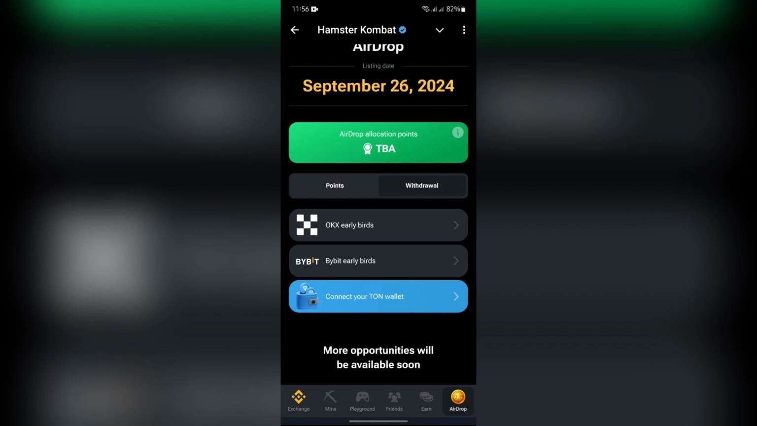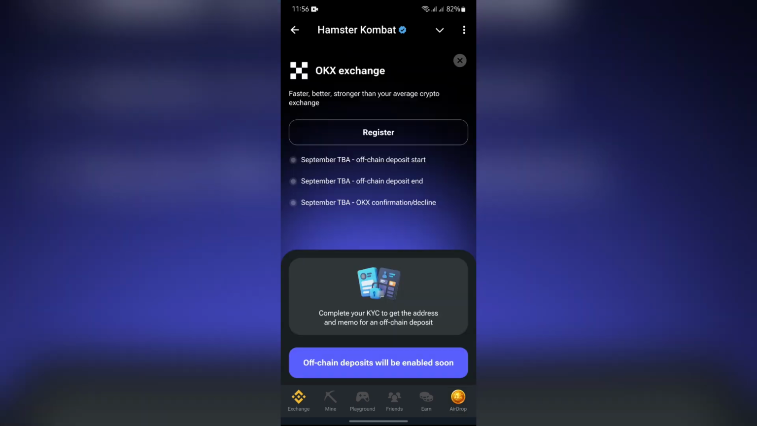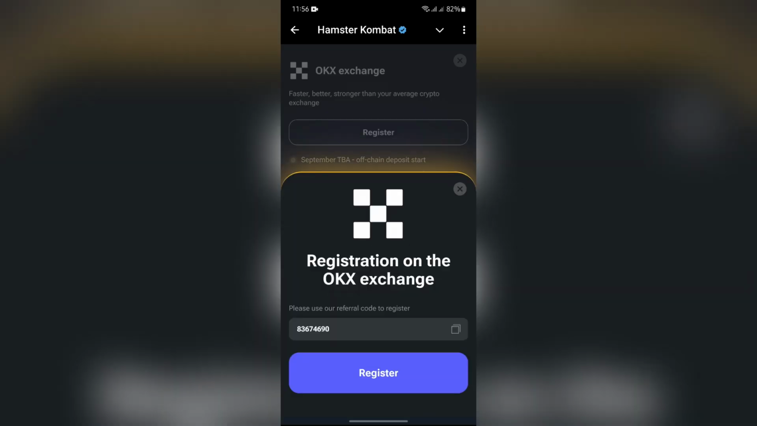I'm choosing this OKX early bird, and after going in here you just simply have to select the register option. Tap on register and you just simply have to register with your OKX exchange account, and after that you can easily withdraw your Hamster Kombat coins to Bitcoins through any of the platforms that you have chosen.